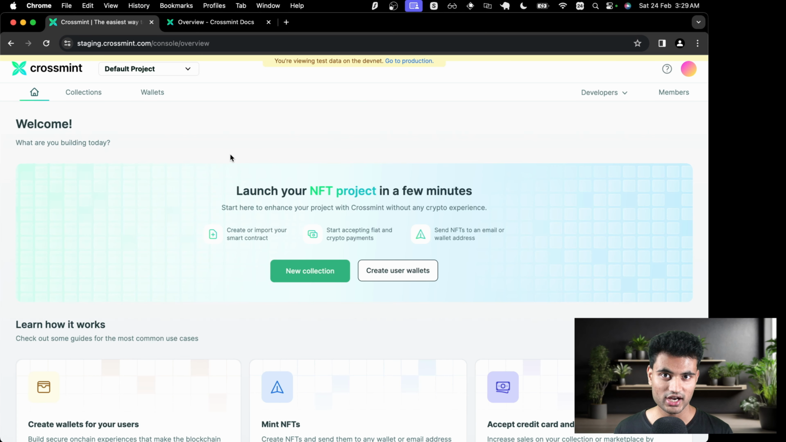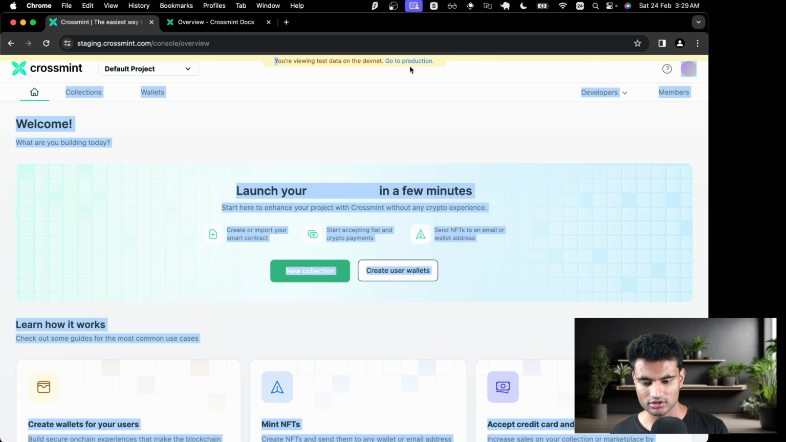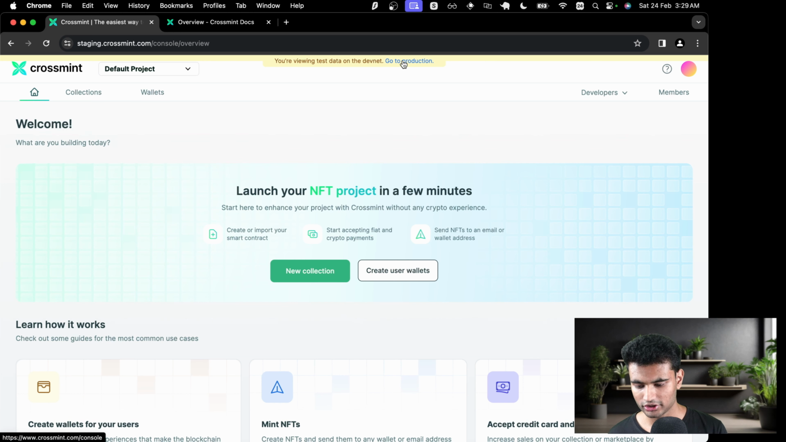Alright, so we are in the staging dashboard. It says that you are viewing test data on the DevNet. So if you click on go to production, it will take you to the normal console, but we will test only on DevNet or testnet. Crossmint also supports Solana, so that's why it's called DevNet here for better understanding. So again, we are on a default project. You can go ahead and create a new project, but I'm going to stick with the default project for now.